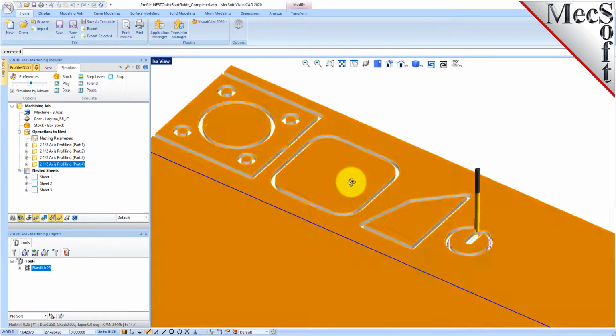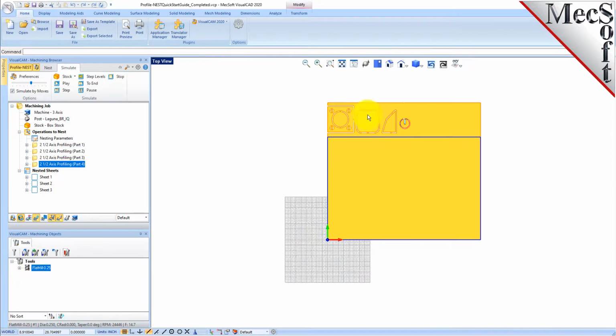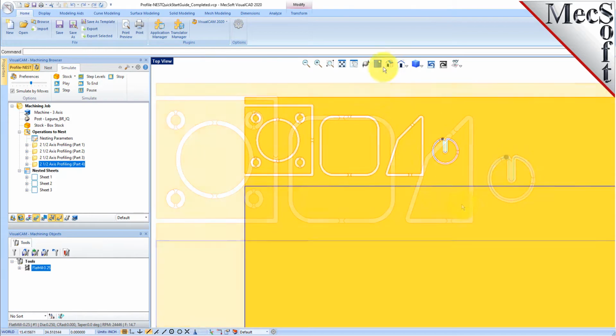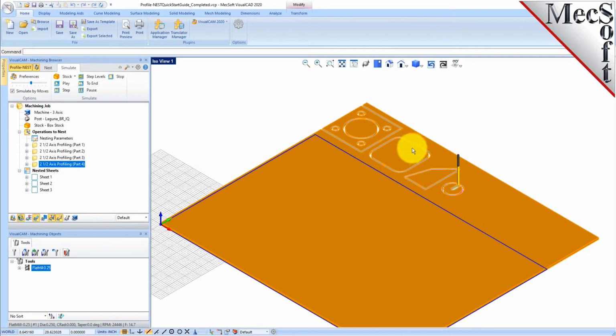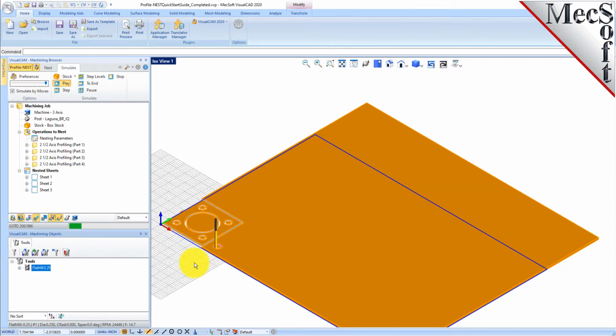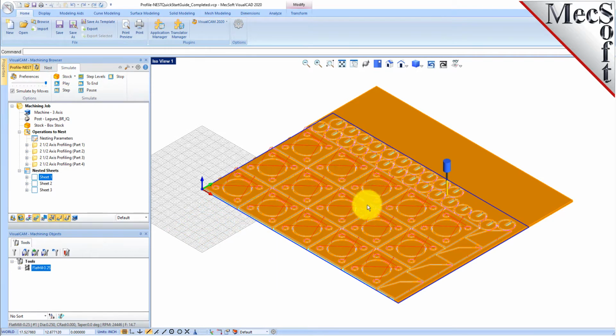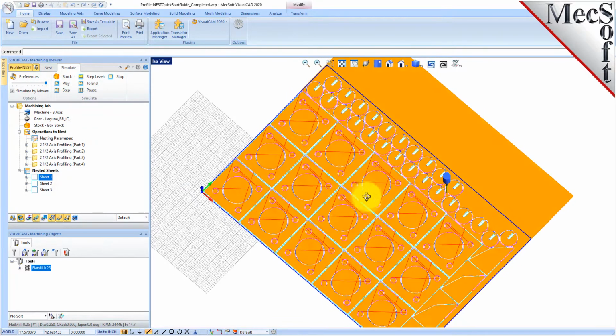Okay, so you see that, let's go to the top view, that we have the 4 profiling operations. We have our bridges and tabs set for each part. So let's go ahead and do our nested sheet. We'll go ahead and simulate just one sheet. And let's speed this up. So it's going to do each part in the sheet. Okay, so there's our completed simulation.